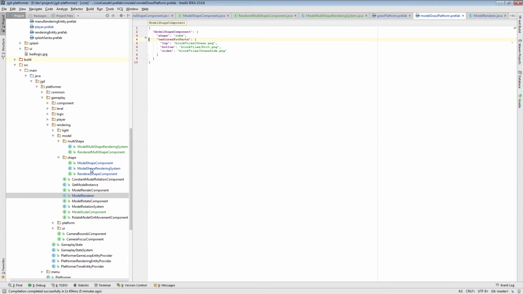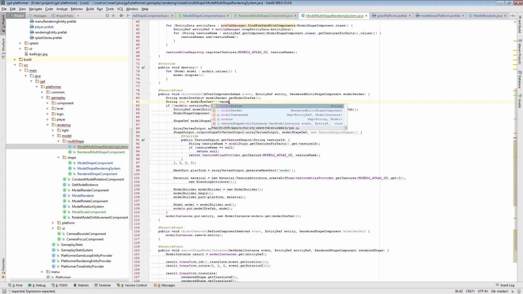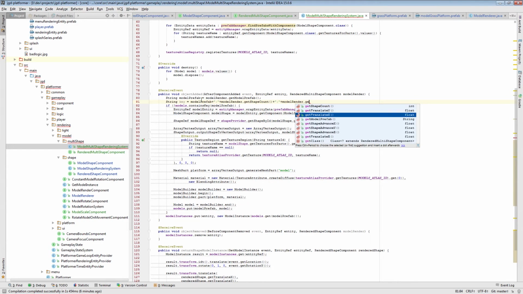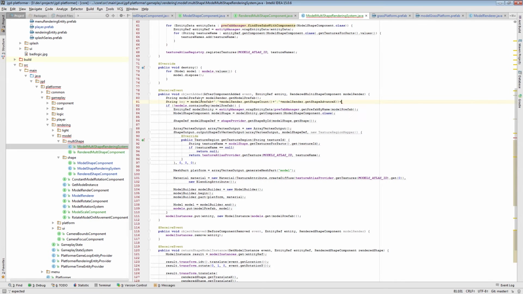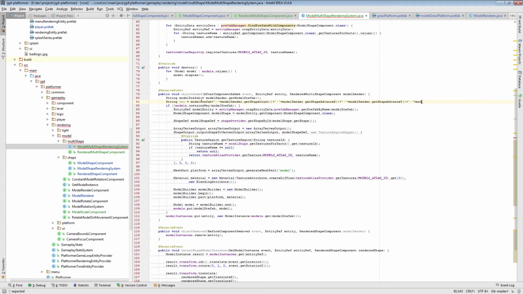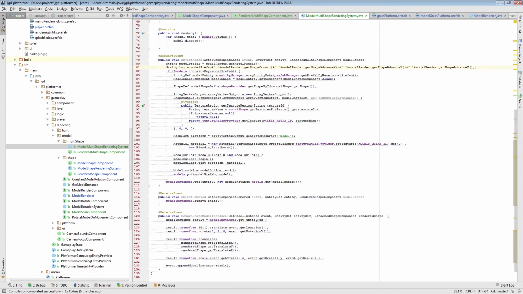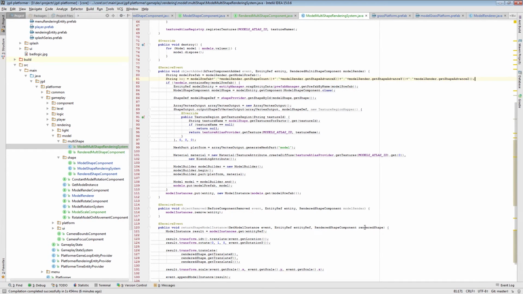So this is the shape, the model itself, and then let me think for a second. Yes, I want the key to be model prefab followed by colon and the model render get shape count, followed by colon, model render get shape advance x, advance y, and advance z. Okay, so rendered shape here as well.